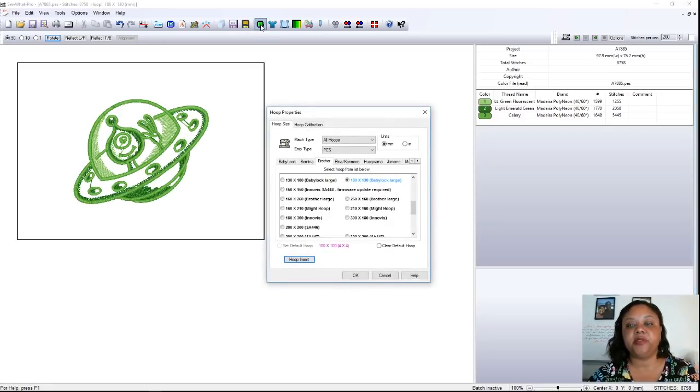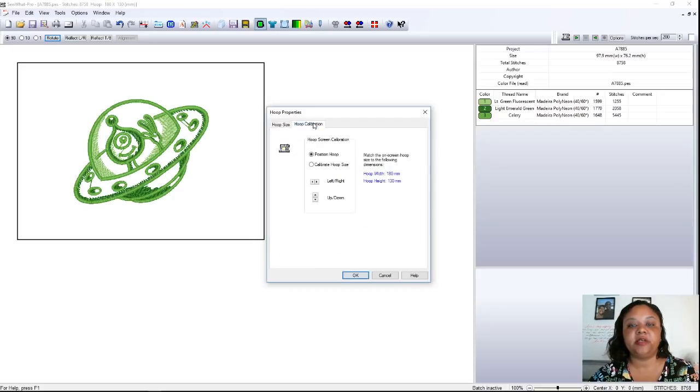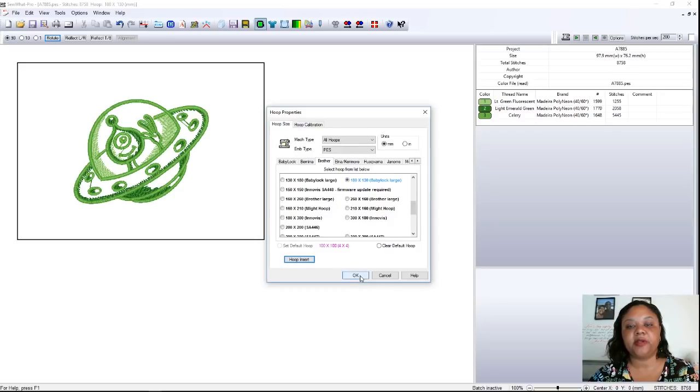Another tip is to set your default hoop. If you are using just one specific hoop, you can actually set a default hoop. And notice mine is already set to 100 by 100 millimeters. You can clear your default hoop and then we can go back in and set a default hoop. And this is also where you can calibrate a hoop. So I already had set the 100 by 100 as my default hoop.